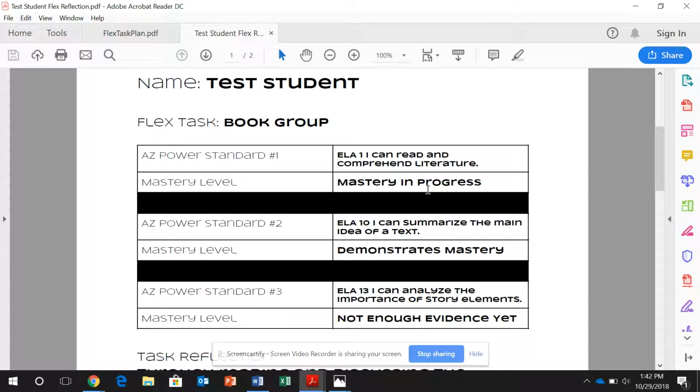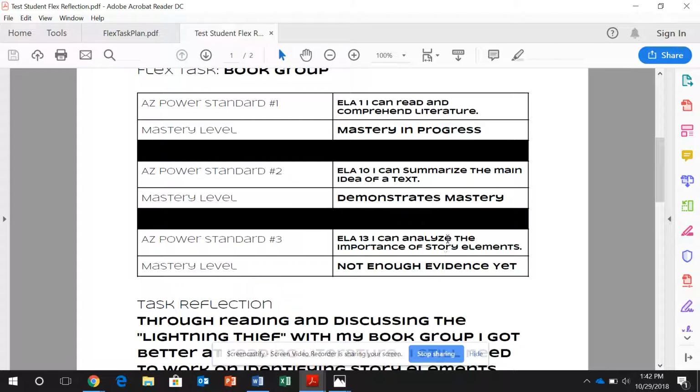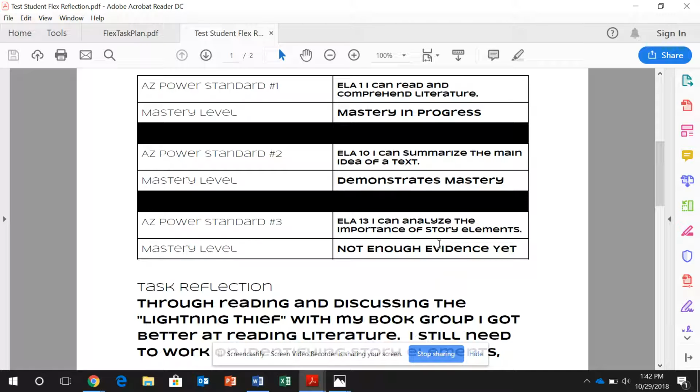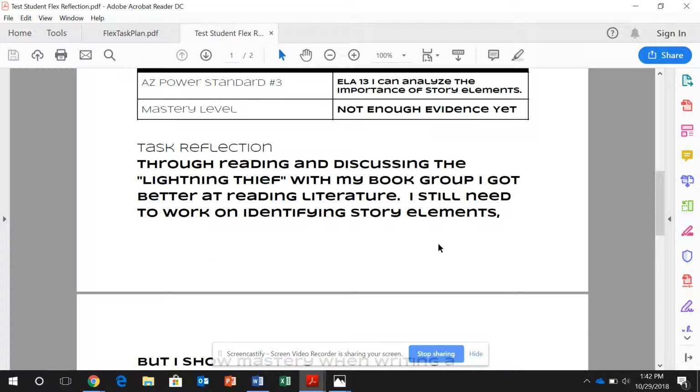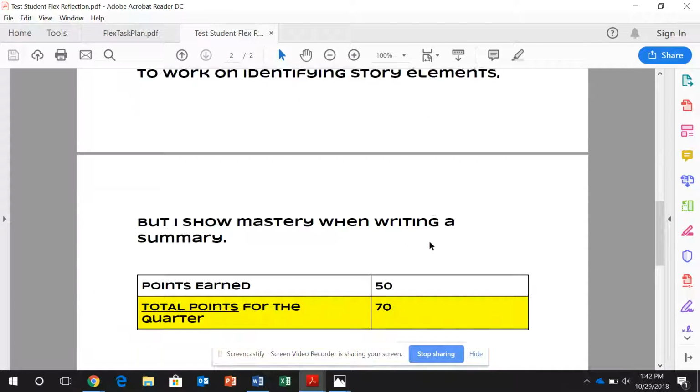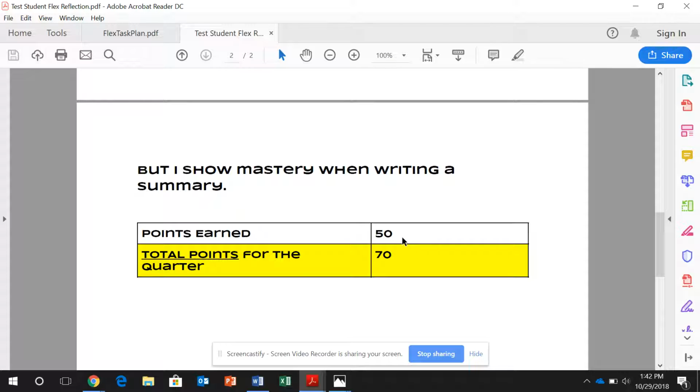What power standards? Before they hit submit, they discuss this with an advisor so we can discuss their mastery level for these different standards based on the evidence they provided. And so they go through and rate themselves along with the advisor on the mastery level. They do a reflection on how they became a better reader, writer, and speaker and things to work on in the future. They decide on the final number of points earned for that task, and then also how many total points they have for the quarter.